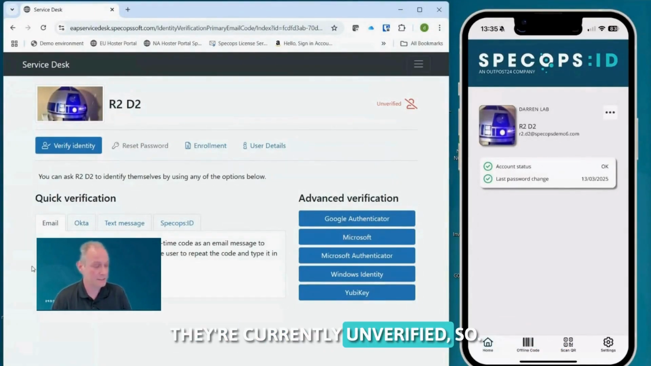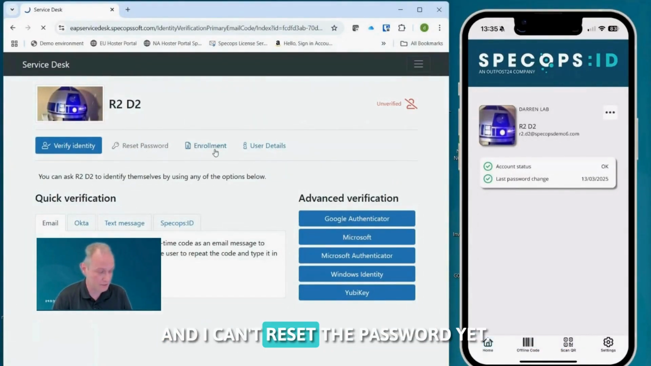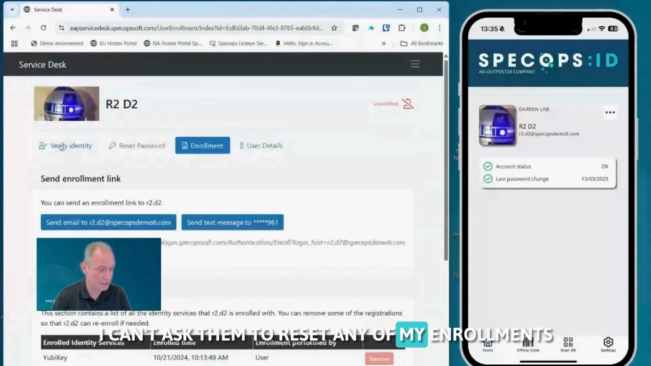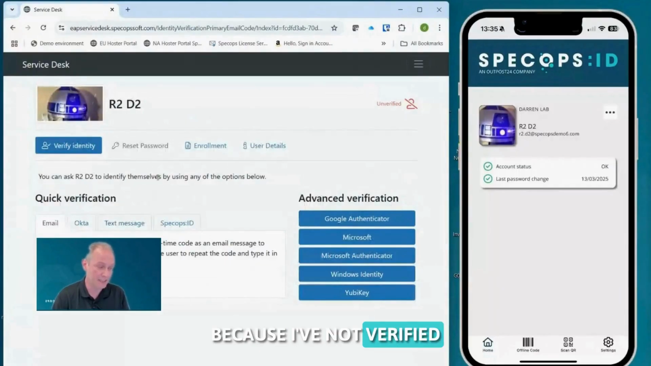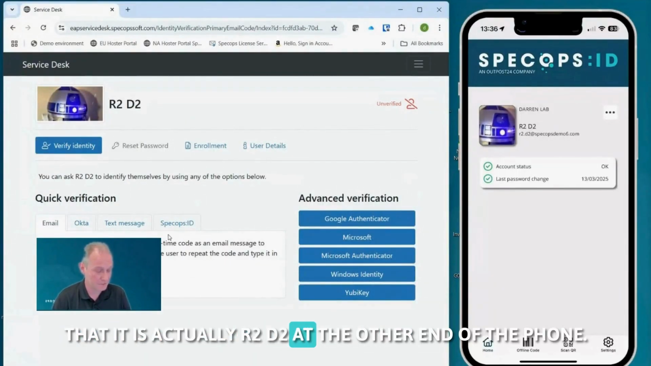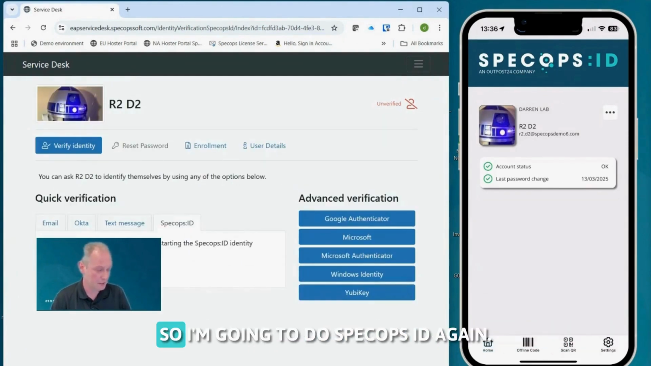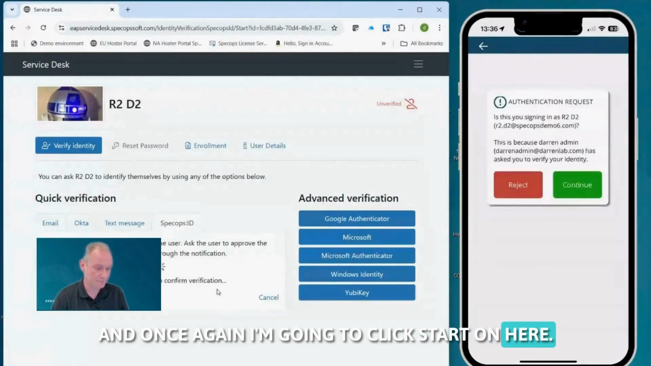They're currently unverified. So I can't reset the password yet. You'll notice I can't delete any enrollments. I can't ask them to reset any of their enrollments because I've not verified that it is actually R2D2 at the other end of the phone. And notice I've got a number of different options down here I can use. So I'm going to do Specops ID again. And once again, I'm going to click Start on here.